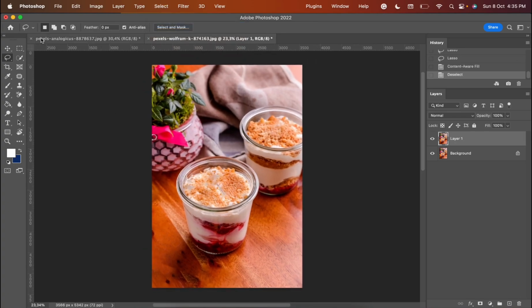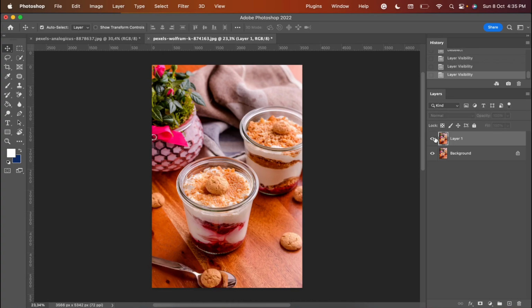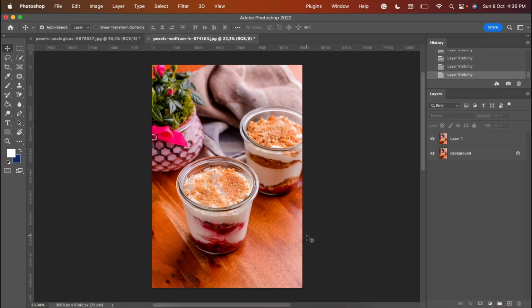And so this is the result. Let's compare it with the previous one. You have the cookies, and you don't have the cookies. You have cookies and no cookies. So that's it for today's video. Today we learned how to remove an object from the picture. And as you saw, the stamp tool didn't work out well and content aware fill was a better option.